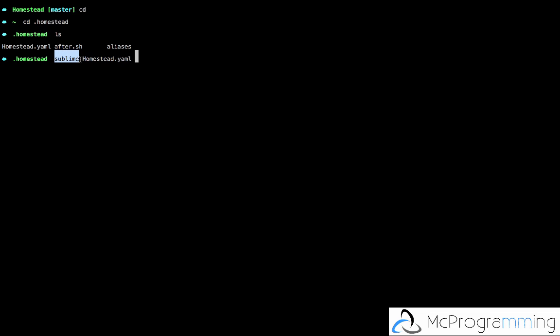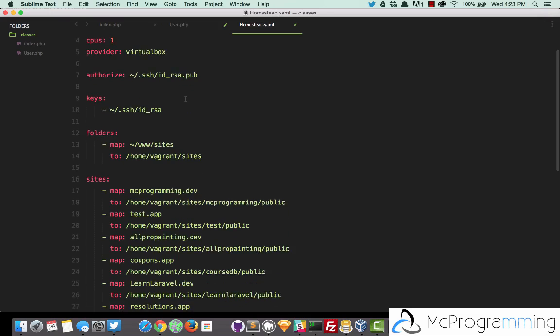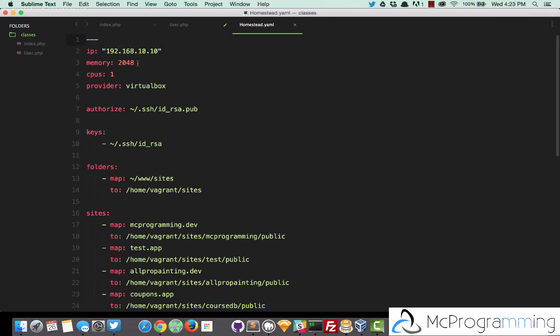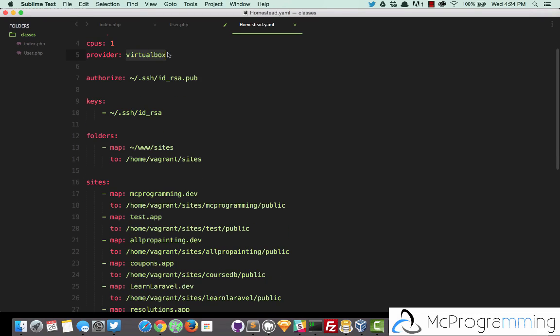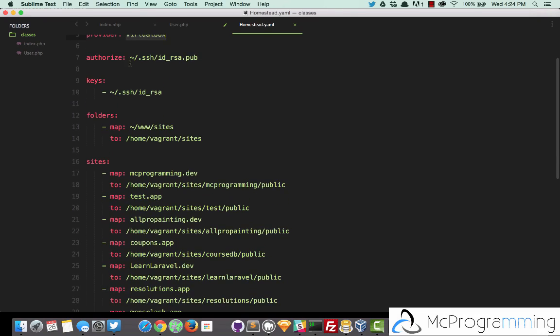I set up an alias. If you want to just edit this from the command line, you can. And notice right here we have the IP address that they suggest you use. I use a different one. We have a VirtualBox as our provider, and right here we have keys.